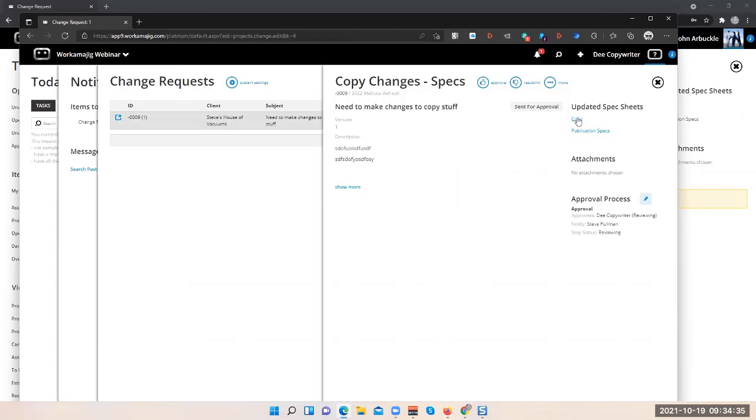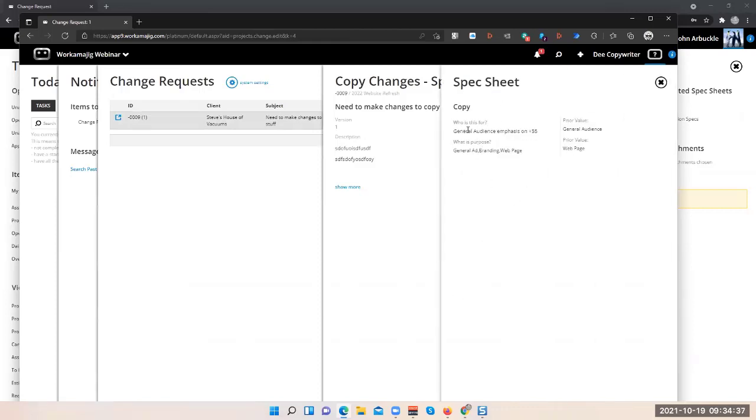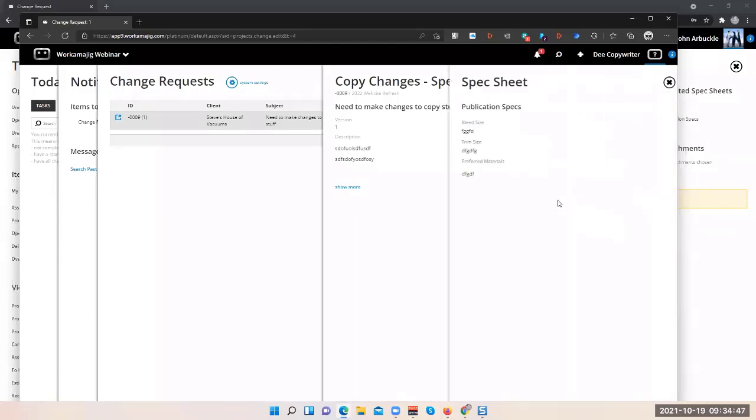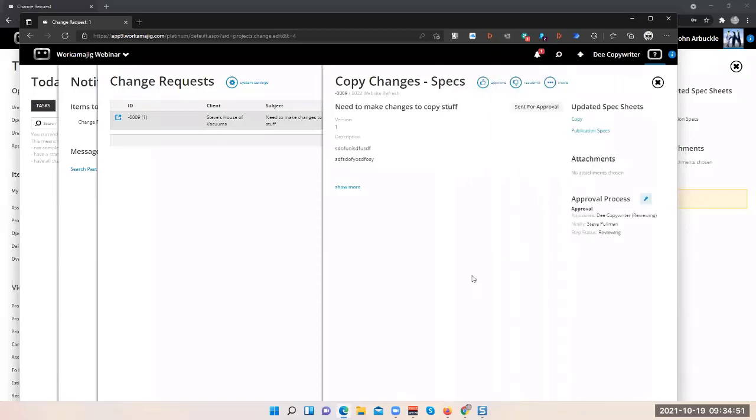So there's updated spec sheets. I'm coming to the copy, and it's going to say, here's what it's going to change to, and here's what it once was. So the prior versus the current. And I can see there's a publication spec. I don't see any difference, so that's probably a brand new one.